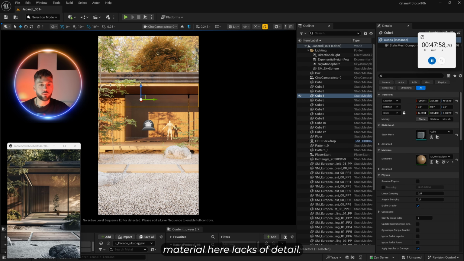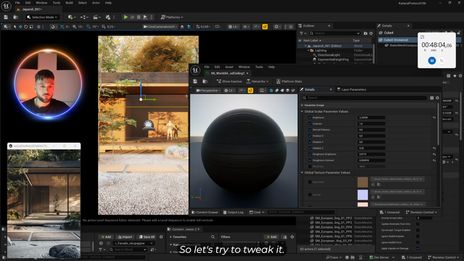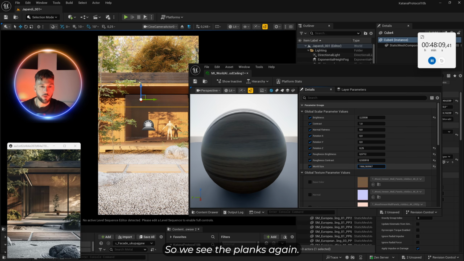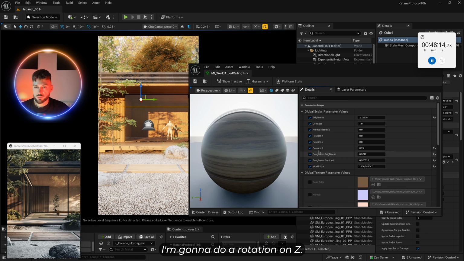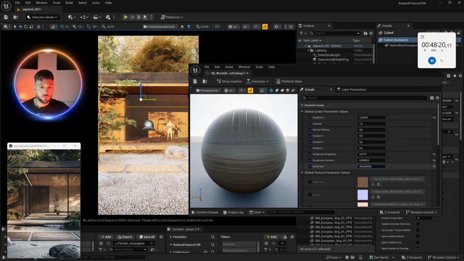I think our wood material here lacks detail because we don't see the planks anymore. So let's try to tweak it. I think we can tweak the wall size. So we see the planks again. Look at this. It's already going to add a lot of details. I'm going to do a rotation on Z. So let's do 0. Okay, this is way too big. Like this, way better. Let's save.